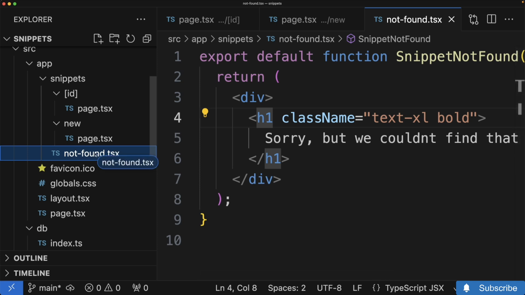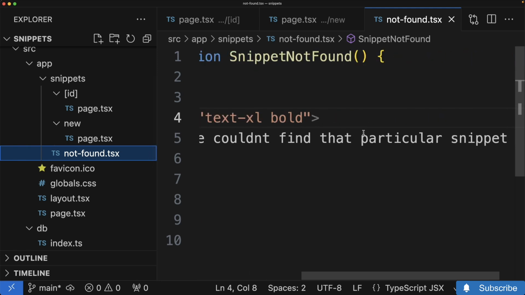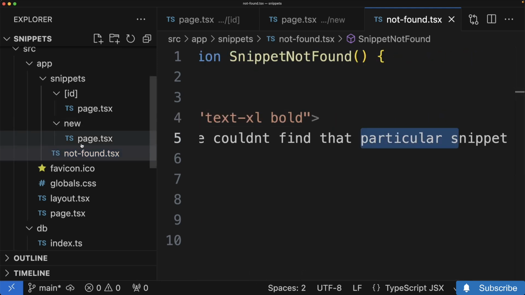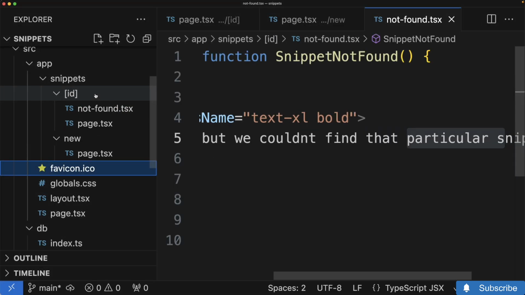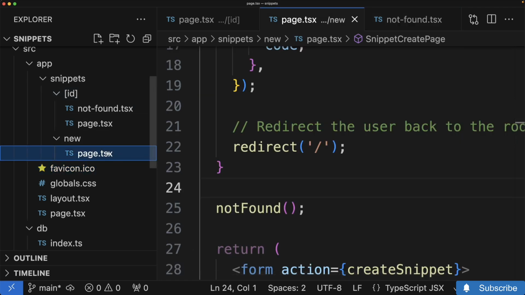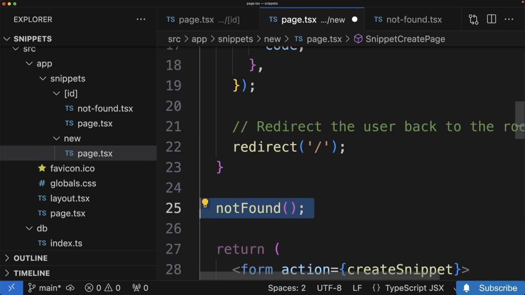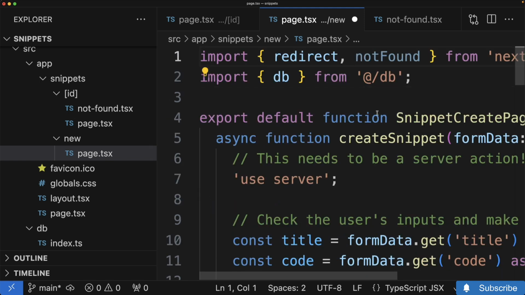Now in this case, I don't really want to show a component that says, sorry, we couldn't find that particular snippet when a user goes to the new page. So I think this particular not found file we put together is really customized for the show page that we just created. So I think we should drag and drop it back into that ID directory. In addition, we should probably go back into our page.tsx in the new folder and remove that not found. Also remove the import at the top.